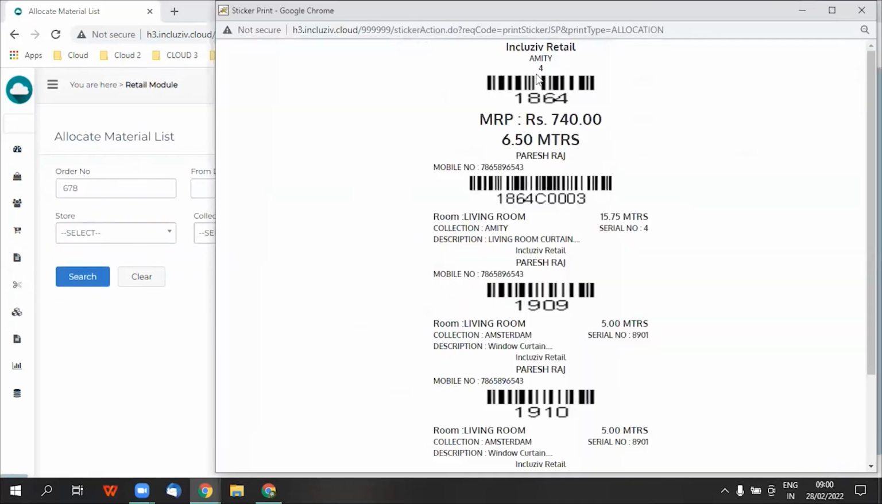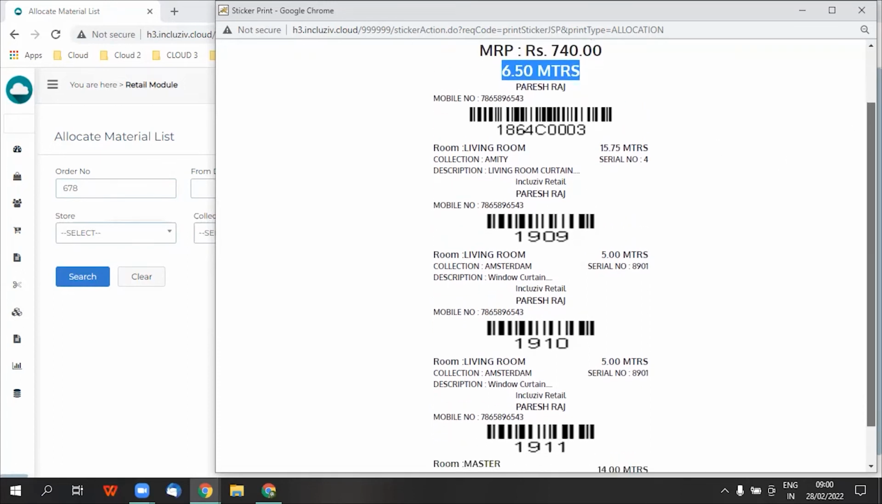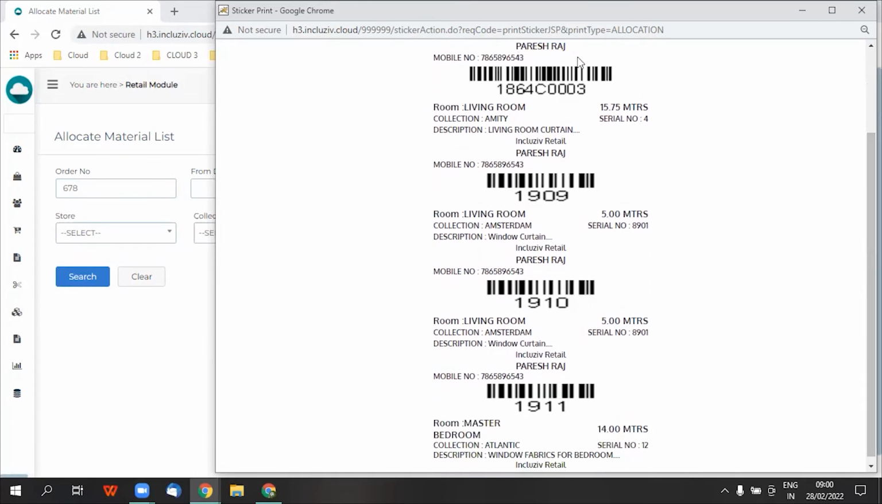So this is the first sticker for the balance fabric of Amity, which was 6.5 meters balance after the 22 meters after the cutting. Now here start the other stickers. So this is basically the fabric which is cut for Paresh.